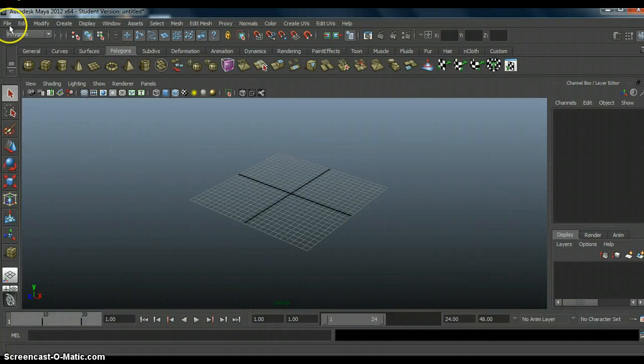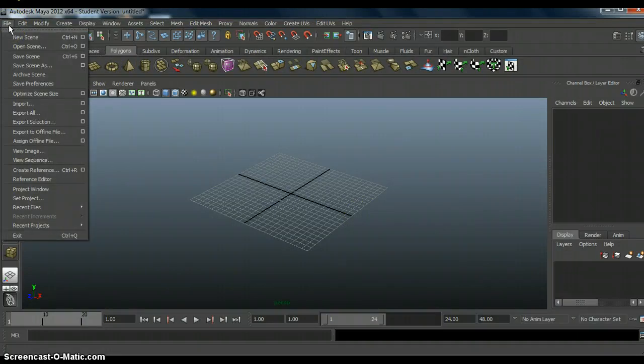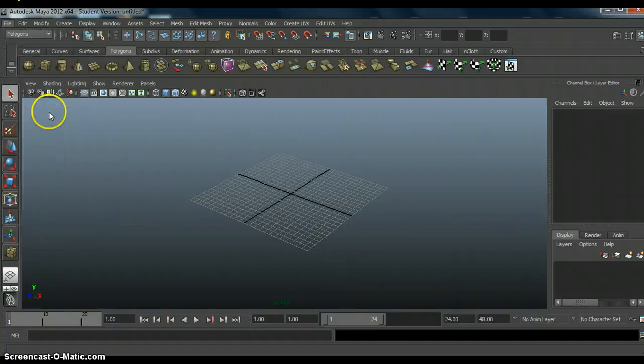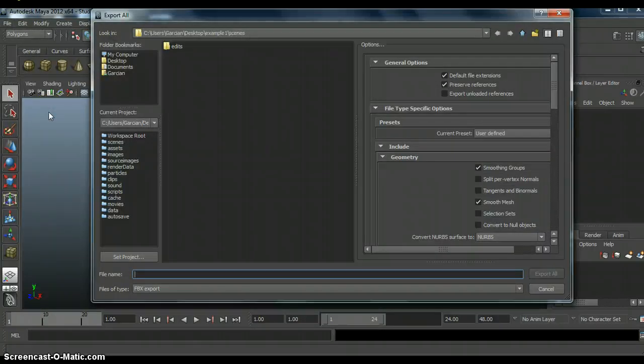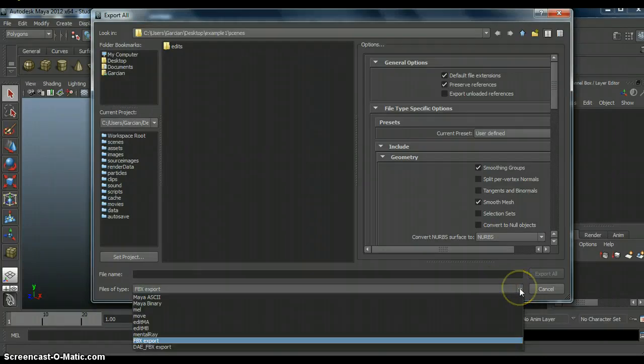Now, in order to export Maya into the proper format that we will need for UDK, scroll down to the Export All selection, and this Export All menu will pop up. At the bottom, there will be this drop-down menu. Select FBX Export. This will be the main file format that we will use in UDK. So whenever you want to save and have a file prepped to go into UDK, save it under FBX.